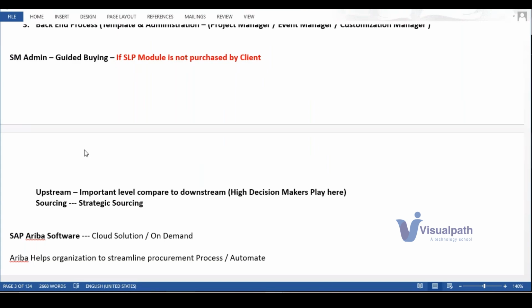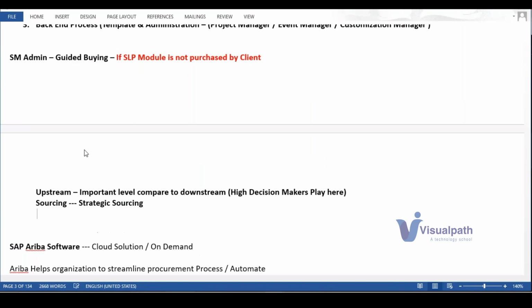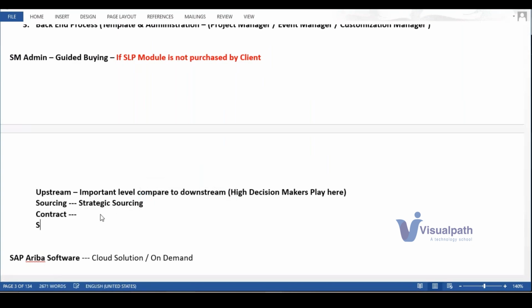So for that, the CPO, CFO, and all the heads will be participating and making decisions at the sourcing level. The same way with signing and negotiating a contract, all the legal team will be working in contract management. These two processes cannot be done without a supplier, so finding the right supplier is also an important area. So supplier management. These three modules will be in upstream.